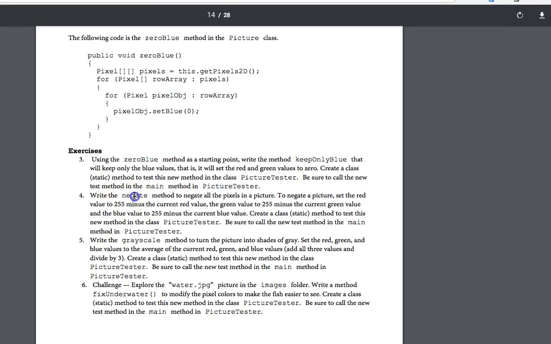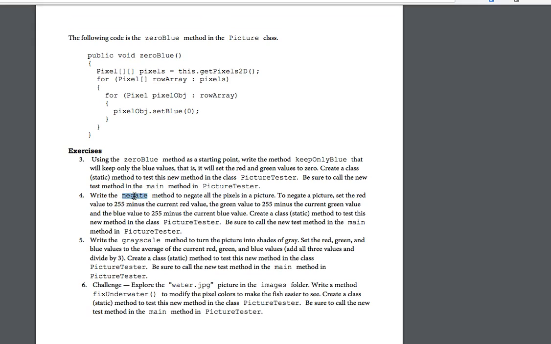And now it's your job to write the negate method and the grayscale method. And depending on the mood that your teacher is in, I may or may not have told you for homework to do the challenging fix underwater method. So good luck with all this. You have to read these directions here and these directions. And it's pretty much similar to what we just did with keep only blue, which remember we modeled on 0blue.